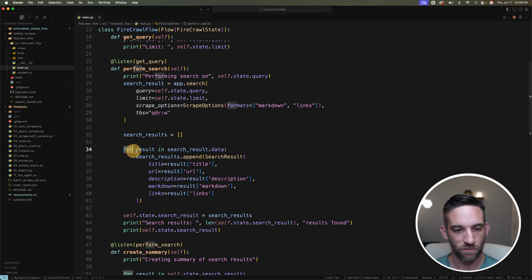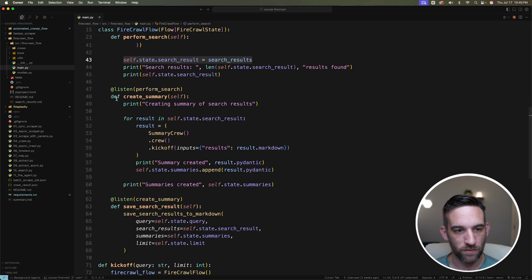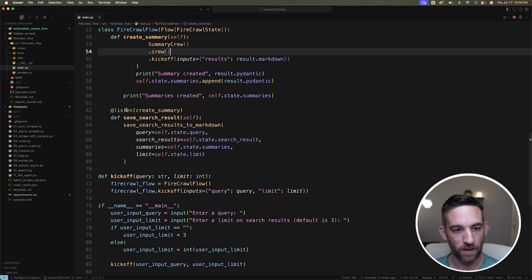Then we take all those search results and grab some things from there, and I attach that to the state. Then I want to summarize each of the URLs or the markdown of everything that we searched for. So if we did 5 searches, I want to summarize each of those searches. And then I'm going to save that as markdown.